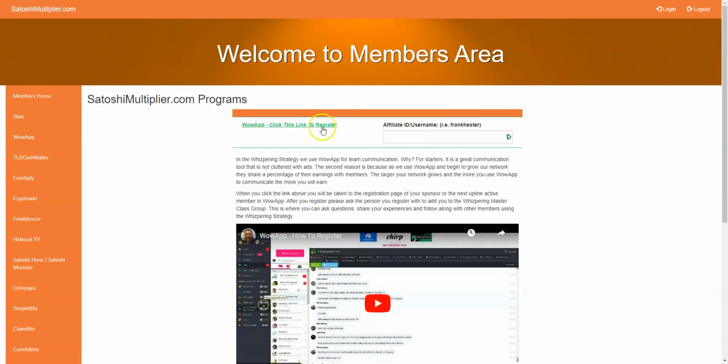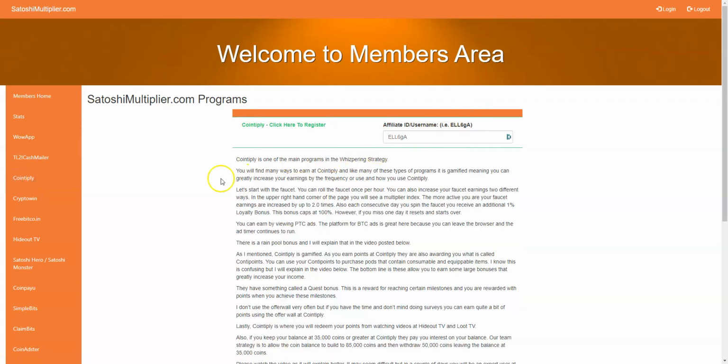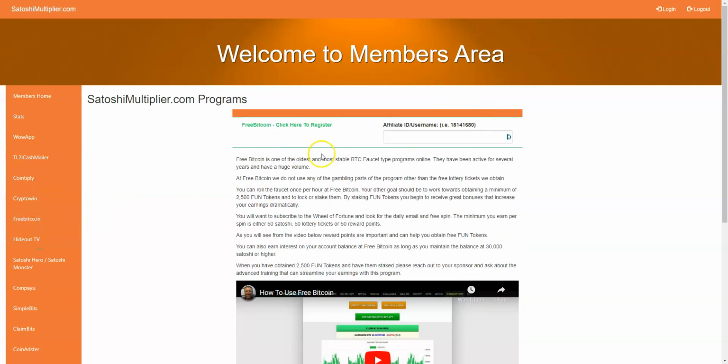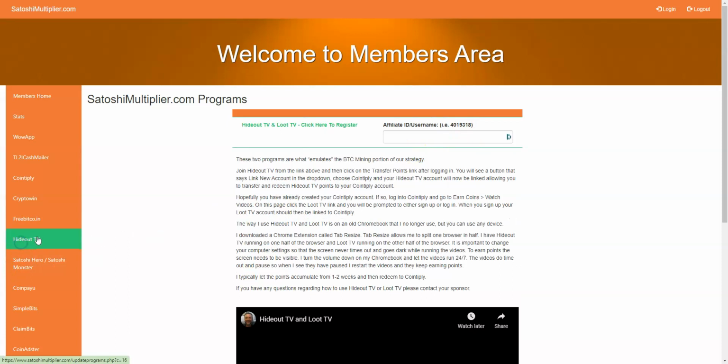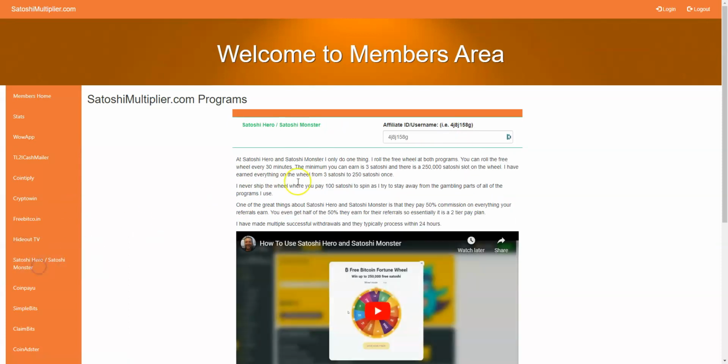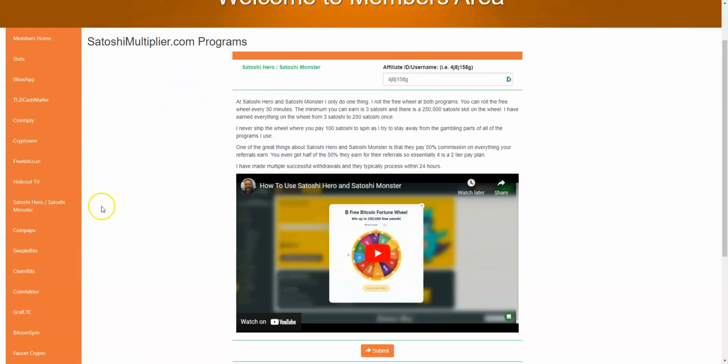However, in WOW Out, this particular member has not joined, and so you still see my username showing up here at the top. Quantify, they've joined that one. They've not joined Free Bitcoin yet. So they've joined some of these. Satoshi Hero they've joined.